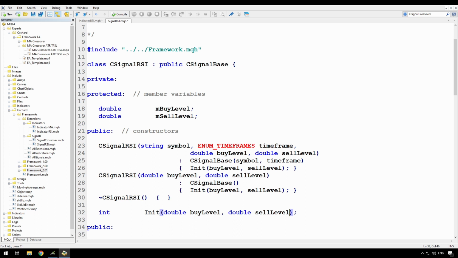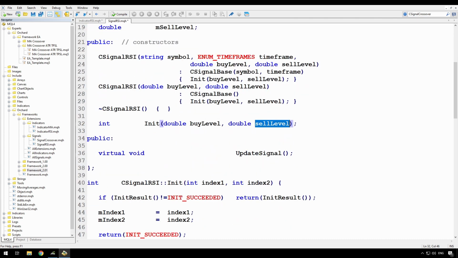Alright, so I have a constructor here that takes the symbol and the time frame and another that does not. They both take the buy level and the sell level, which are double values. And they both then call the init function passing in that buy and sell level, and here is the init function definition. And then the one method, update signal, which is inherited from the parent class.